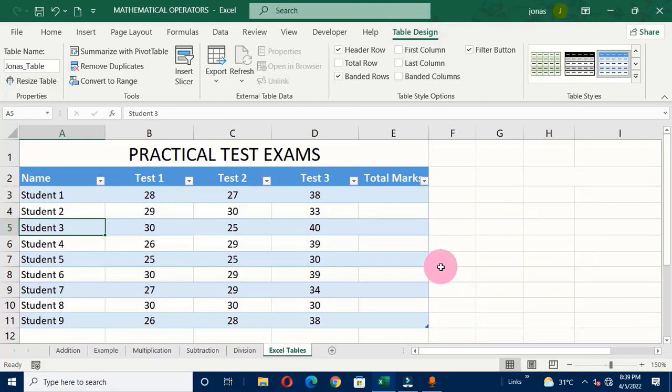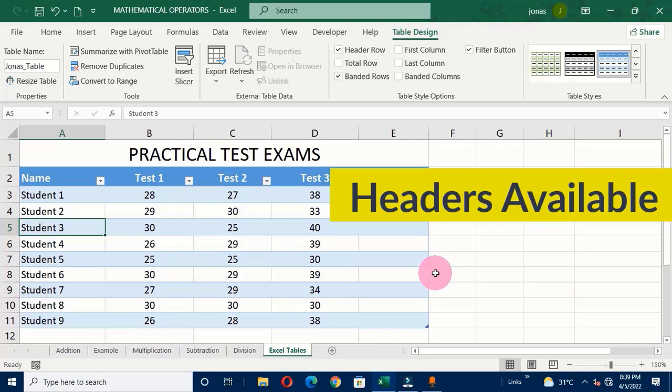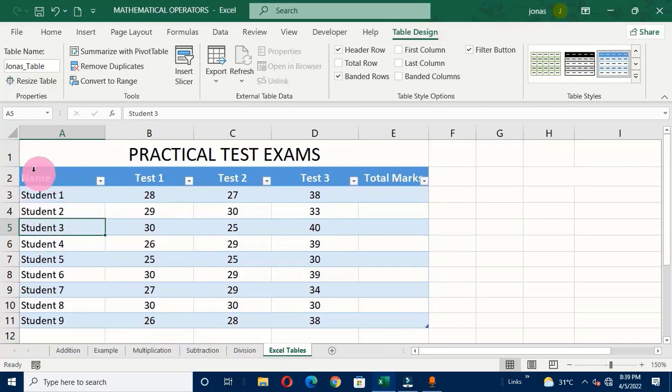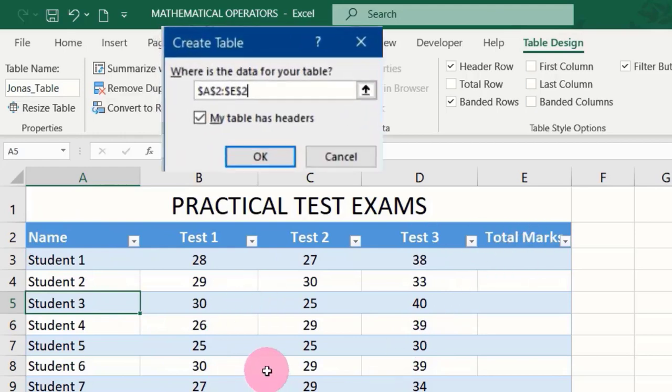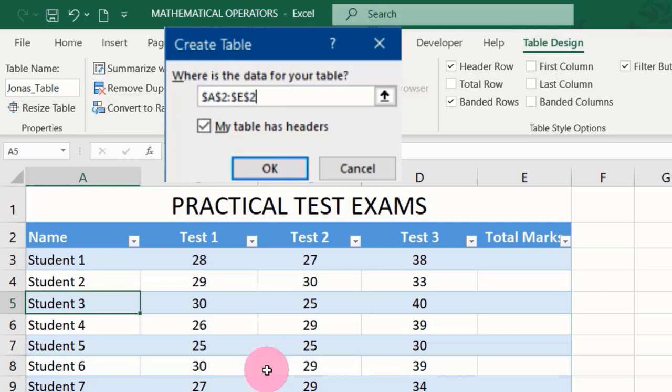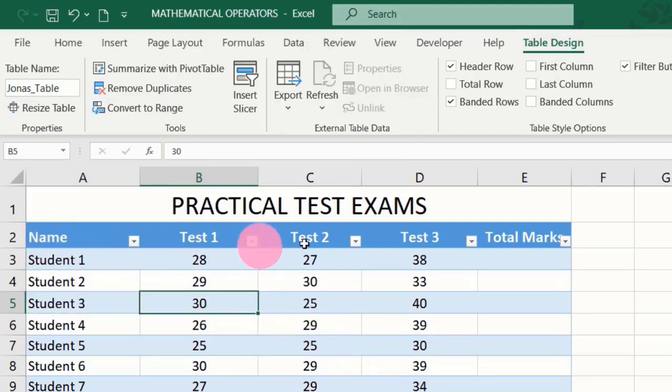Now the first reason is that our headers are always available. When you check this Excel table, you can see that we have these headers which have data beneath them, and these headers are always available. If you remember, when we were converting the range, it asked, does your table have headers? And that shows that these texts that we have here as our column headers are our table headers. Therefore, in an Excel table, your headers are always available.